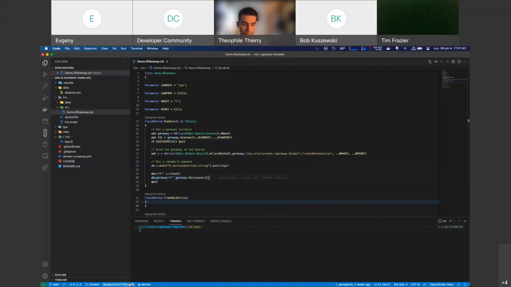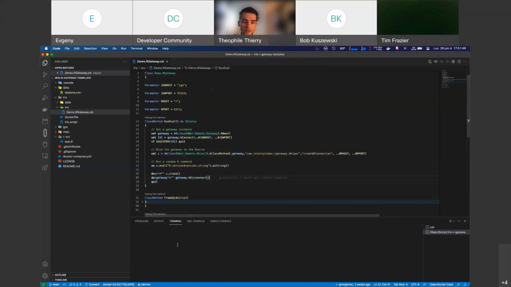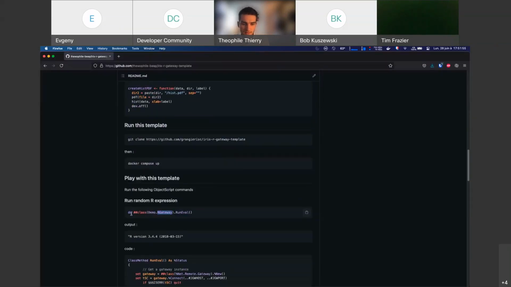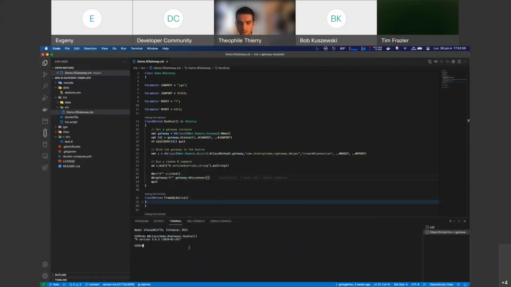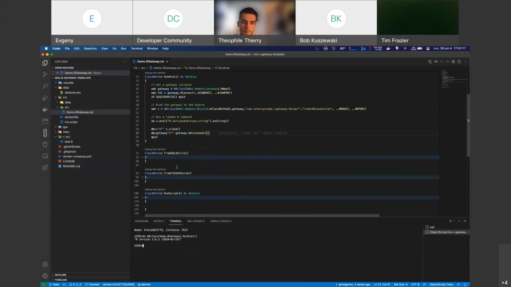So I'm going to run this command right now. I'm going to open the terminal in Docker in the Iris container. So this is a terminal in the Iris container. And if I do this command, I'm going to do the method. We're going to see that it worked. The Iris connected with the RServe through the Java gateway. And we know now that the R version in the R container is this one. So this is one way to evaluate commands through Iris.